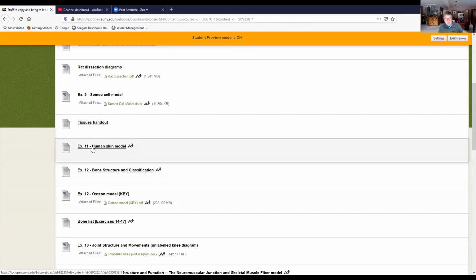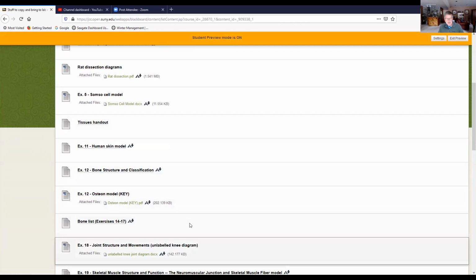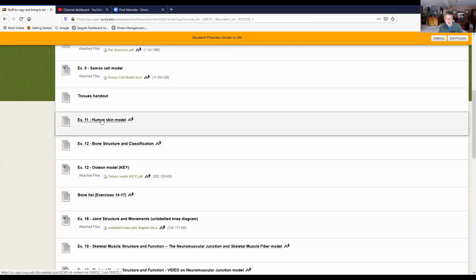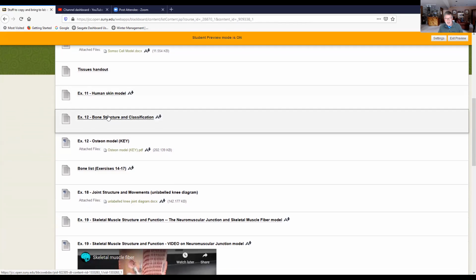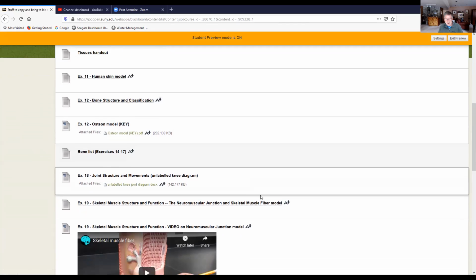These are the things that I want you to bring when we cover exercise 11 in lab or 12 in lab or whatever the exercise might be. These are the things that you need to print off. I would suggest doing a 3-hole punch, putting it into a binder, and then you've got it. So bring it to lab. These are all the exercises.